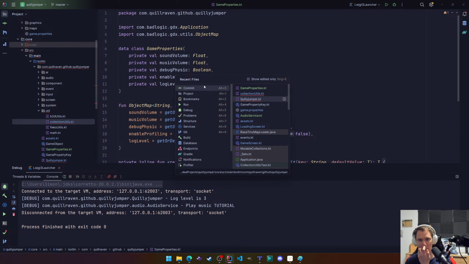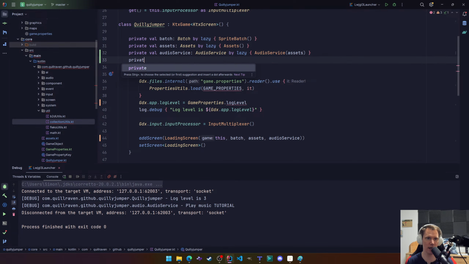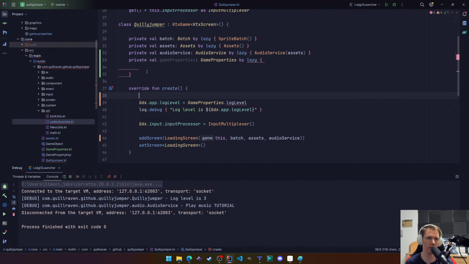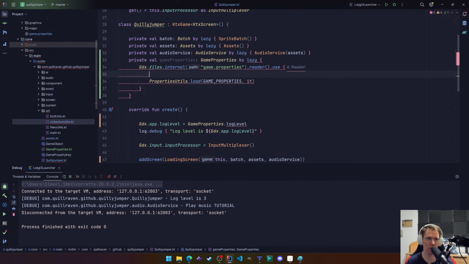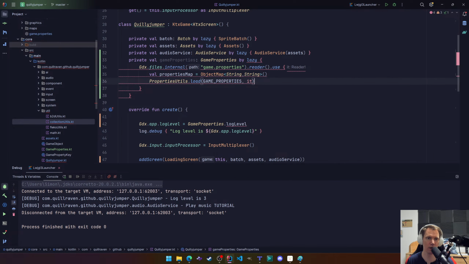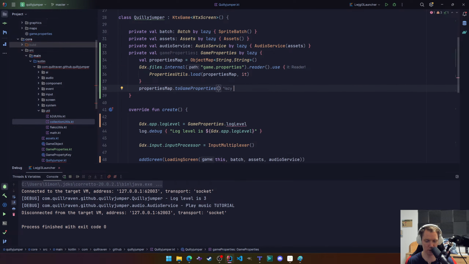Okay, so the only thing that we now need is again this piece of code, where we can get back to our main class. Then we have here an object map, and most likely we want to have something like game properties, which we can also initialize lazily. The initialization code for that one is simply this one. So here we have the val properties map is a new object map of type string. We pass that in here. I need to move that before the use stuff, and then we just call properties to game properties. That's it.